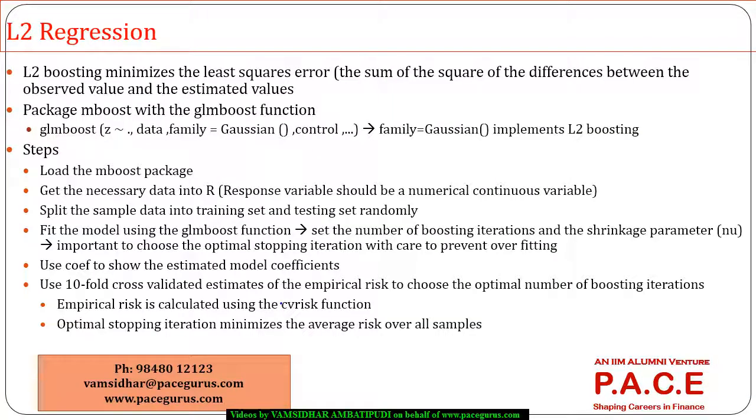So let's get into the L2 regression first. Wherever we talk about L2 boosting, if you remember, we have used L2 boosting even with our classification algorithms. In that, the objective was error minimization. Here it uses least squared error minimization: the actual values minus the predicted values, whole squared. This is the squared error.